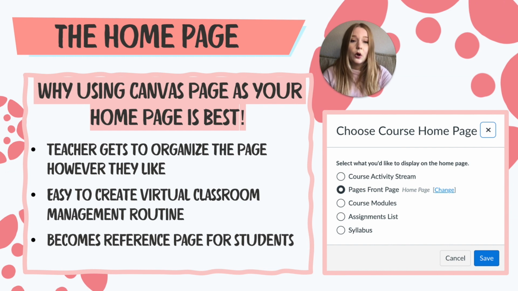So using a Canvas homepage, I think, is best, meaning an actual page as the front page. I know you can, of course, use course modules. That is a definite option. I've used that for, I would say, 3 years that I taught. I used just the course modules as the homepage. So they click on their course card from the dashboard, and then all they see is the modules list. That is nice. I think a page is better because you can put the important information in and then navigate your students a little bit better.